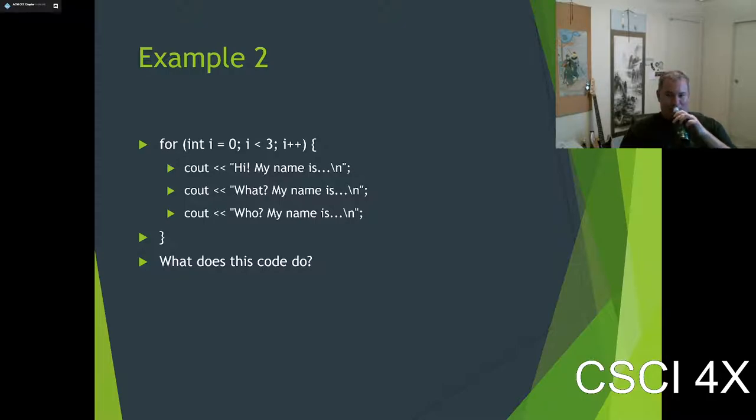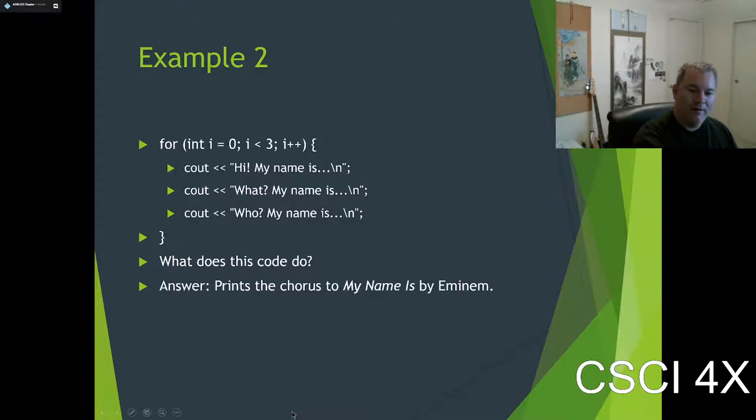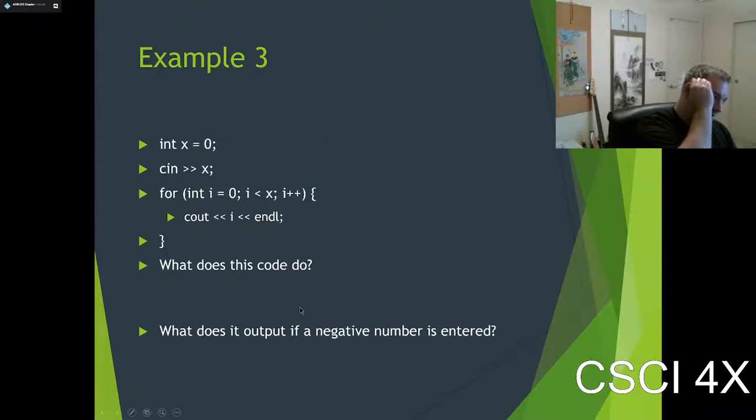Krente gets the reference. So, back in the olden days, there was this rapper named Eminem. He's pretty popular. I don't know if you guys have heard of him. He's like 90 years old now or something. I don't know. So, it's going to say, hi, my name is, what my name is, who my name is. Chicka, chicka, Slim Shady. That's what it's going to do. Yeah, that's the guy right there. I don't know if he's done anything recently.